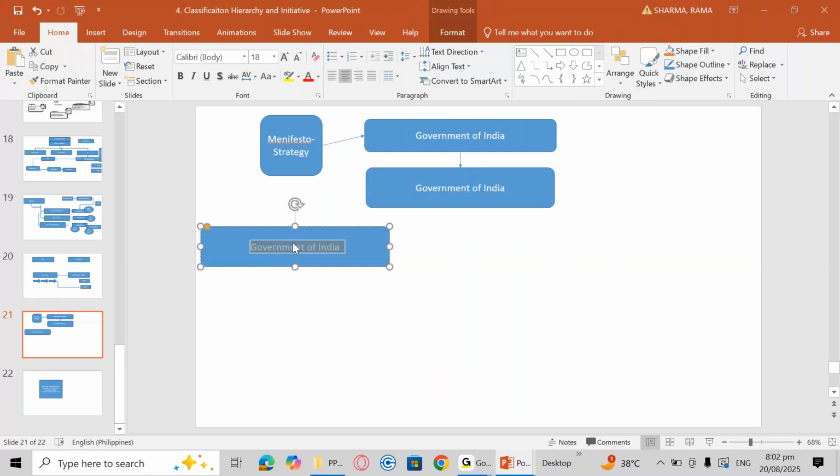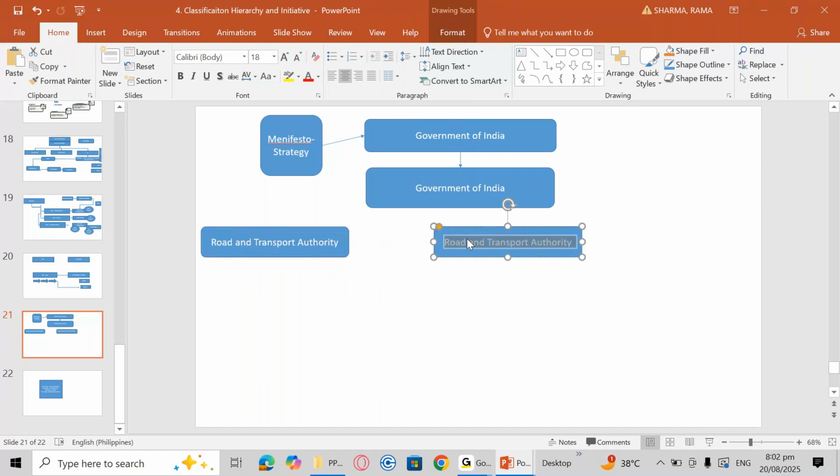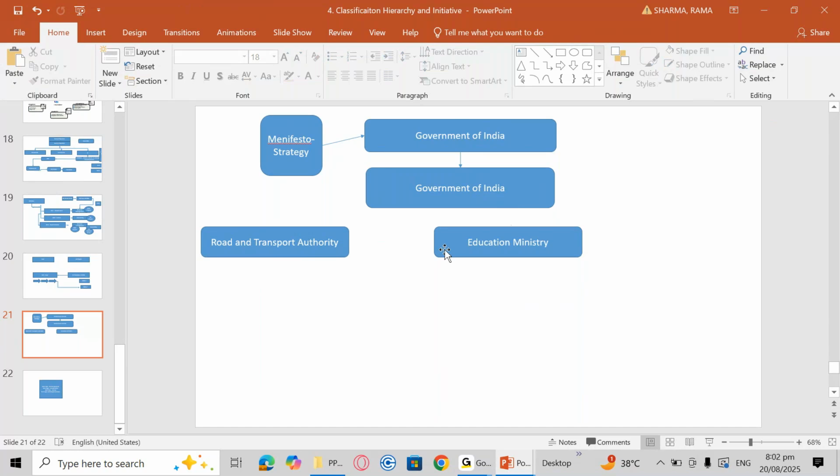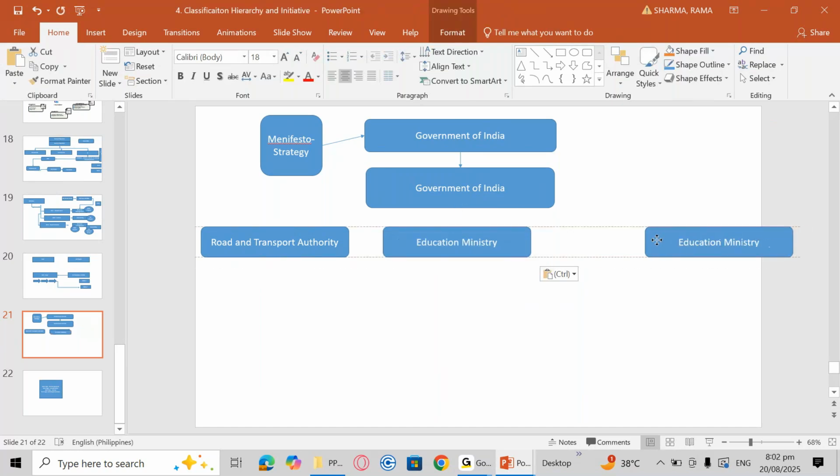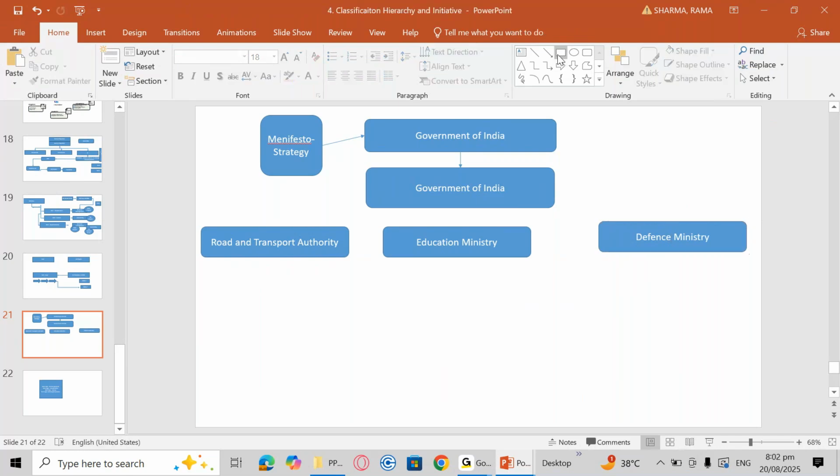So let's say this is my Road and Transport Authority. Similarly I have the Education Ministry. Similarly, we have the Defense Ministry. So each individual department is an individual bucket here, because they have similar projects further. Each individual department also has its own strategies as per the manifesto.